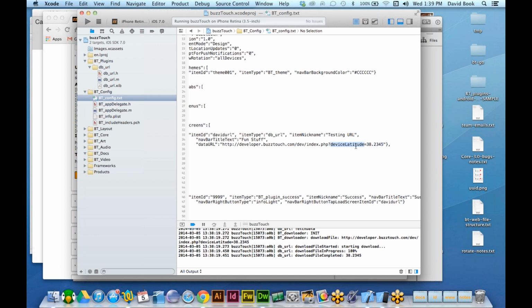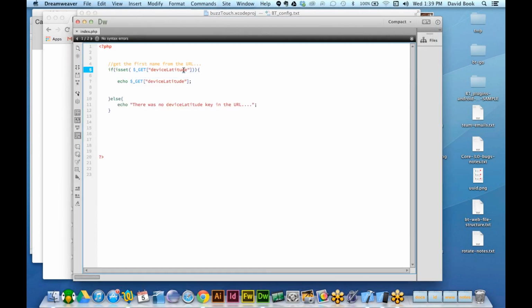So we're going to take our data URL, not the name of the property. It's still device latitude. We can call this my latitude, or whatever we want. I'm just saying device latitude because my back end is expecting that.